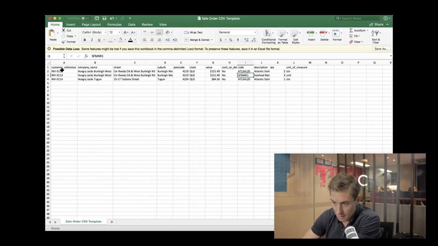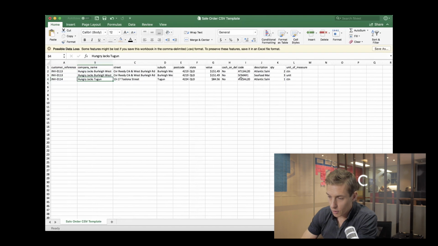We've got things like the customer reference, and the way that this is set up is that if you're sending an order with multiple products, you simply enter in the same reference for every line, which is for that one order. So this particular example has two different orders going into it. It's got one invoice 0113 and another invoice 0114. One of them's going to Hungry Jack's Burley West and the other to Tugan. Over on the right-hand side here, we specify the different products which are to be sent on the order.